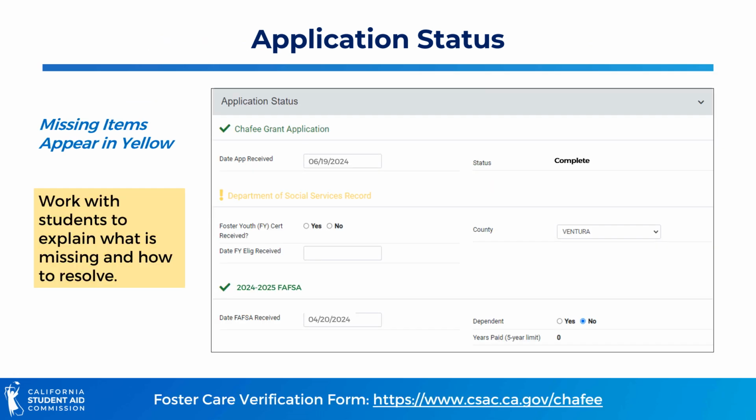If a student has any missing items to complete, they will be marked by a yellow exclamation point. This screenshot tells us that foster care has not been verified, so the foster care verification form is required. Have the student send the form to the county caseworker, probation officer, or independent living program coordinator. You can find the foster care verification form on our CSAC website.